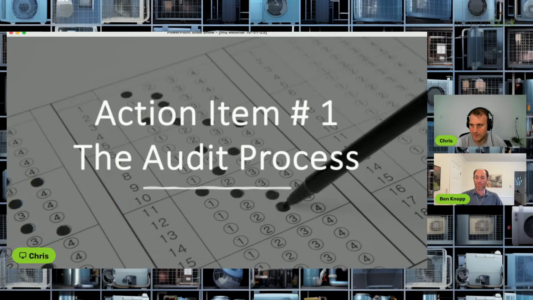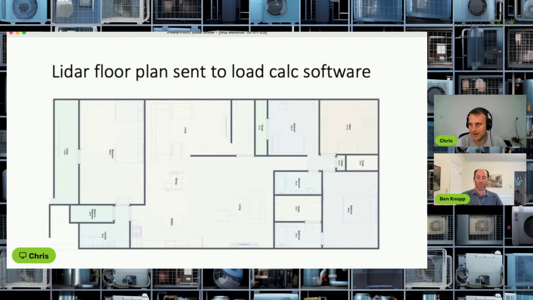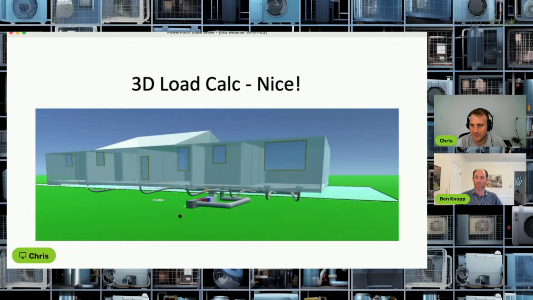But once I get that information, right, my next move, my action item number 2, is to produce a load calculation from the audit, right? And just to show you how I did that with technology, there's that floor plan, right, from the software. Somebody with CHP sent me that floor plan, and then I took that floor plan and I just uploaded it into my software. Now you'll notice in this picture that light blue skin underneath the house, you're seeing the floor plan from that drawing. And I literally just erected a 3D model house above it, right? Which is producing my loads.